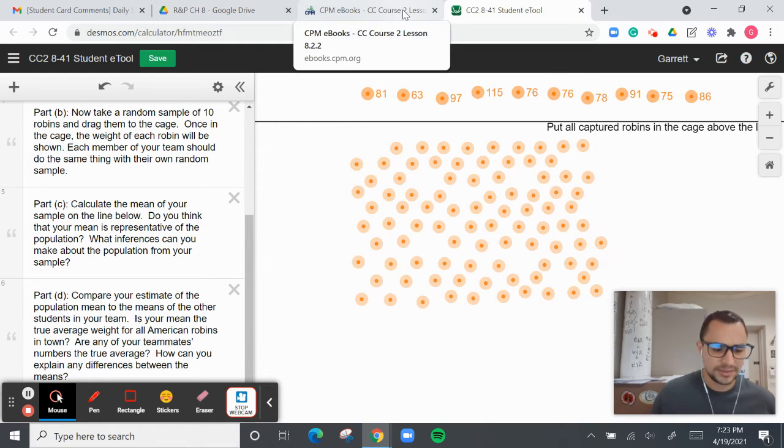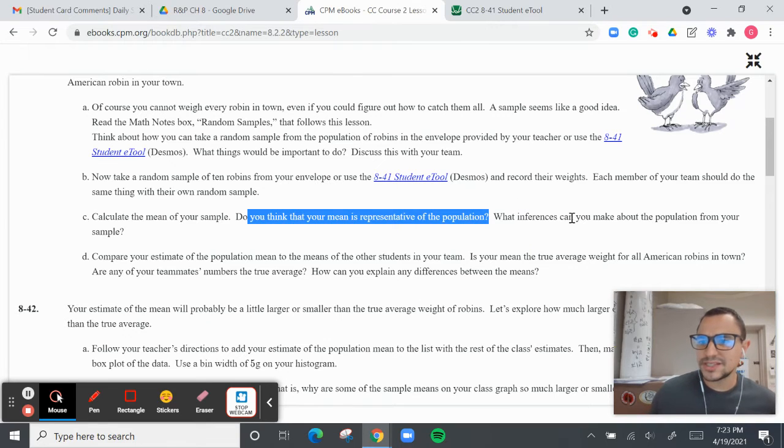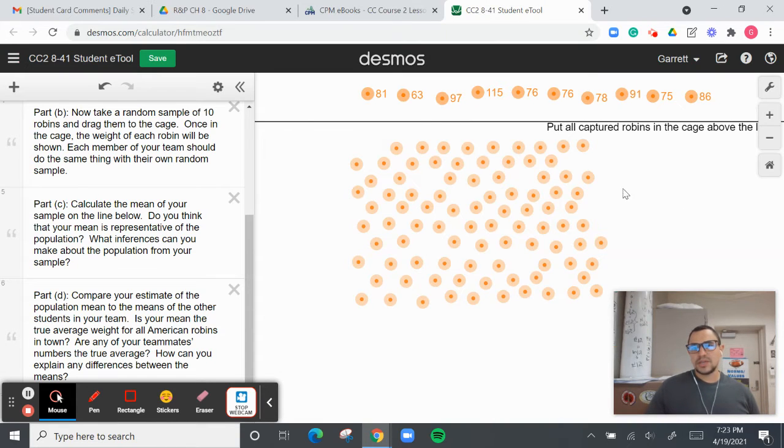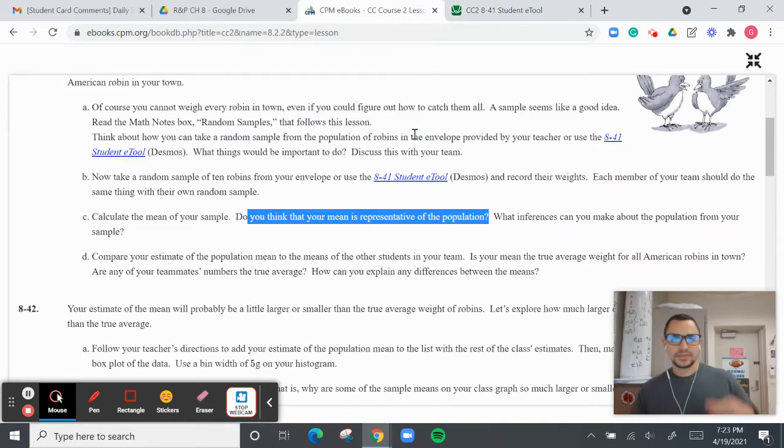So 83.8. What inferences can you make about the population from your own sample? The thing is, it's random. My 10 is going to be more random than your 10 if you do this on your own. But I like to see it's going to be between 70 and 75 and 85. Couple above, couple below. I think that's a good number.